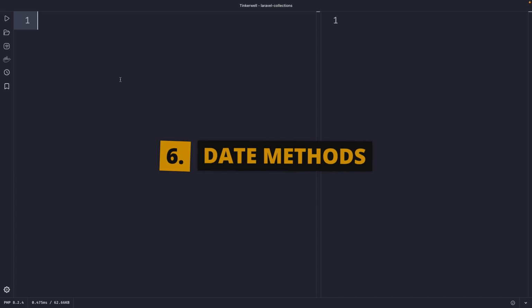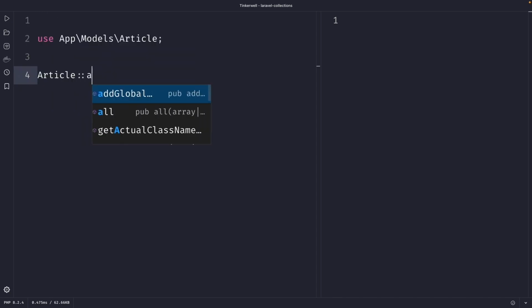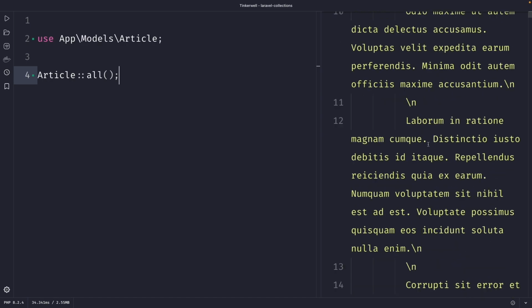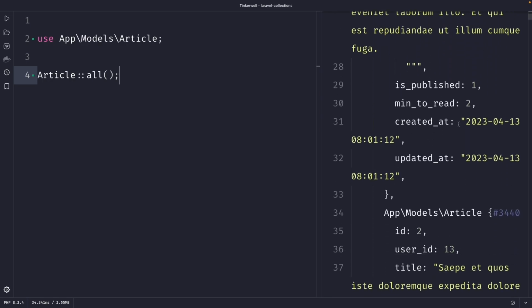Now let's say that you only want to retrieve articles that were published in 2021, or all articles published on a specific day of the week. In these type of scenarios, you could use these methods. Let's first retrieve all articles that we have. And let's copy one value of the created_at column. Let's see where it is. Right here. And let's paste it as a comment right below our query.